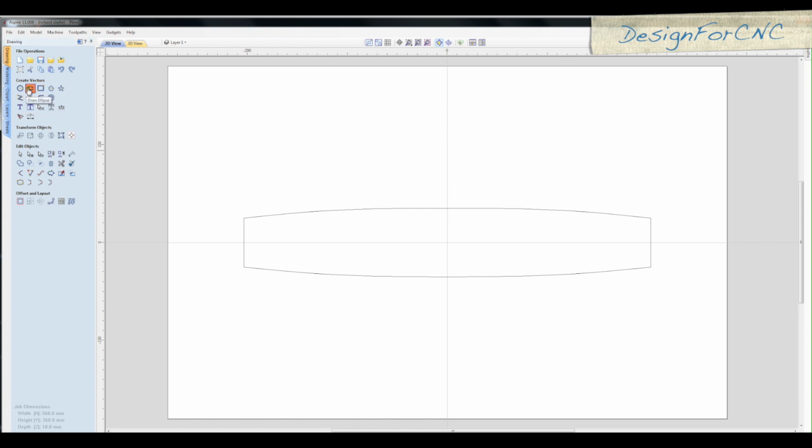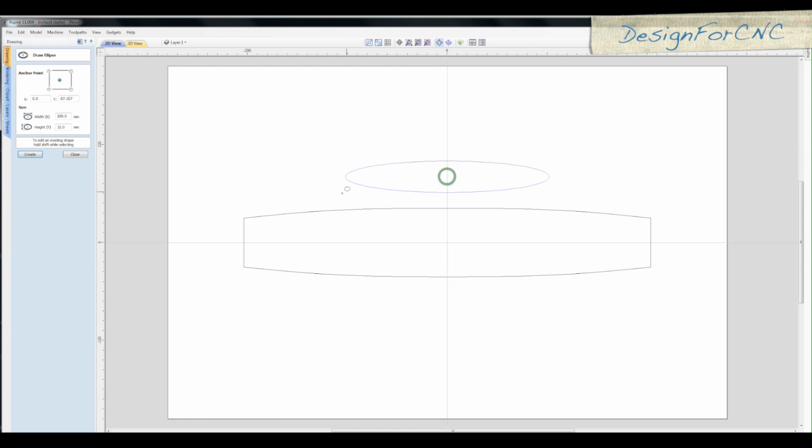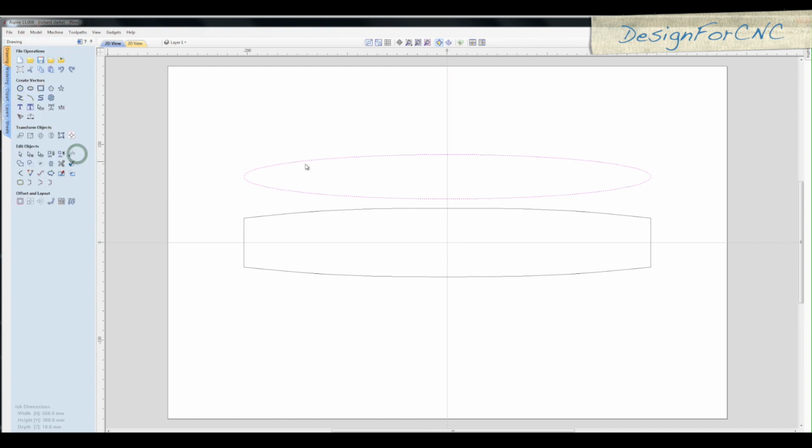Okay, we'll select the ellipse tool. This is going to create the shape for our barrel stave. So we'll just pull it out so we're in line with the end of the barrel. Now you can set this to any shape you like. So we'll close that off.